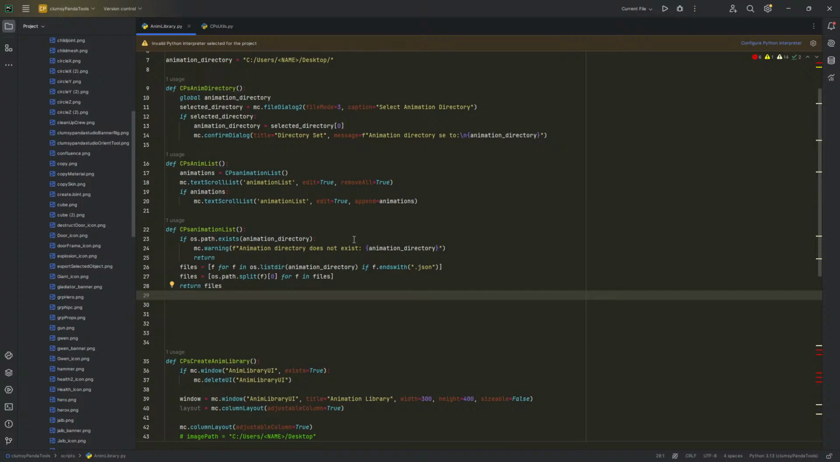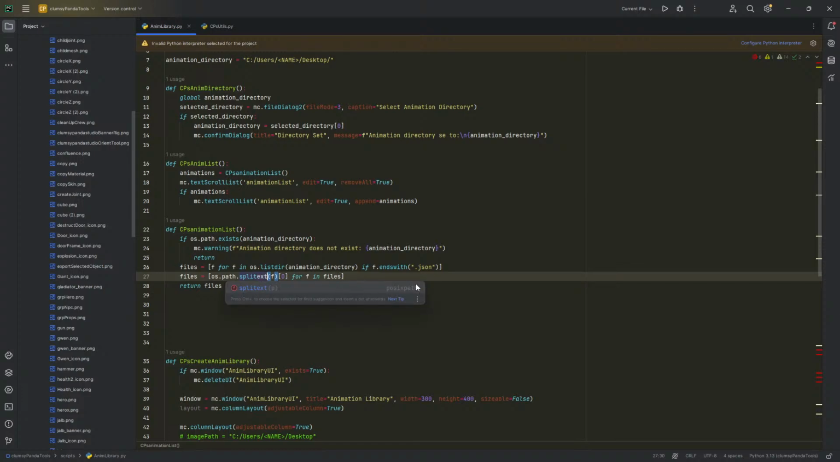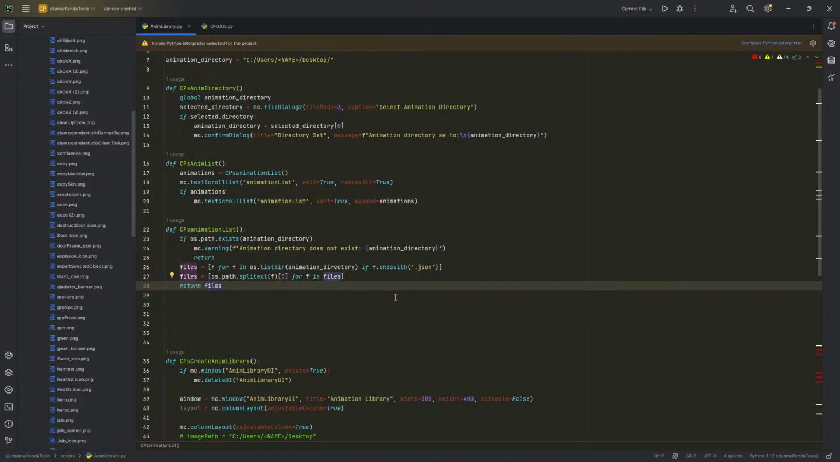Further, let's examine OS path directory. Return, oh boy, this directory animation and with JSON file, OS path split text. What I did. This wouldn't actually tell you anything anyway.